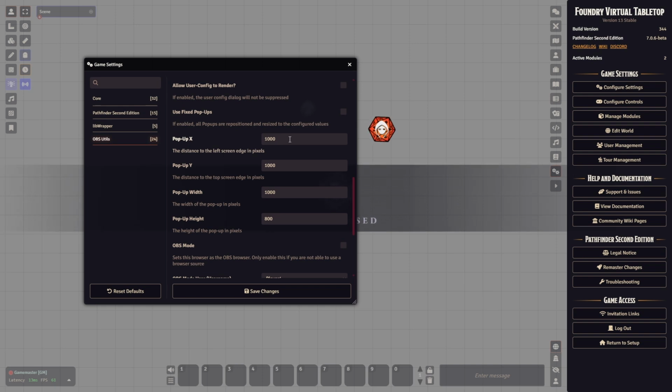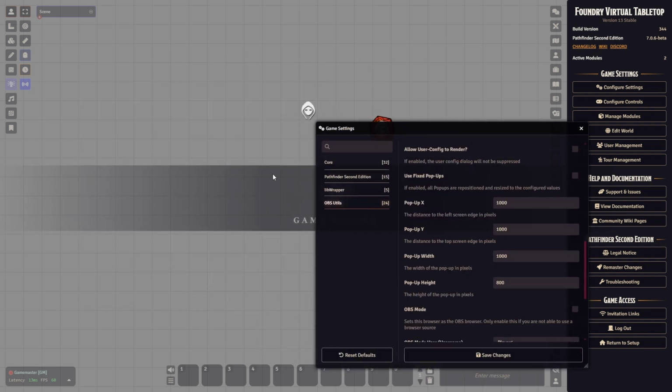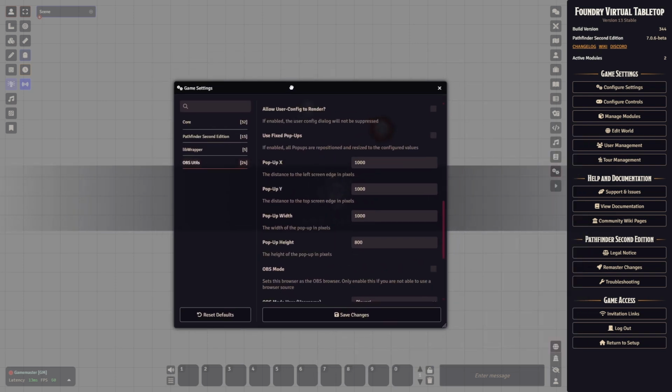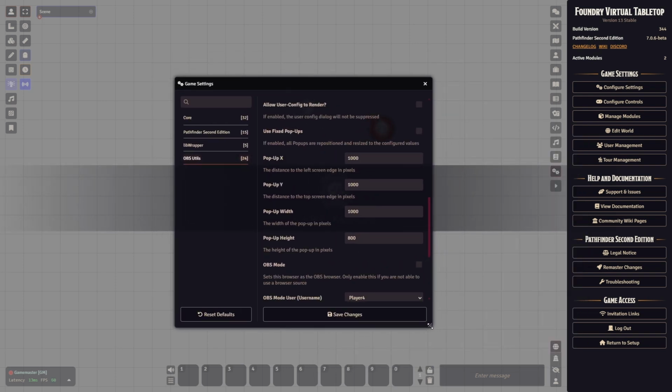These are numerical values in pixels. So if you have a standard 1920 by 1080 pixel canvas, which is full HD resolution on a 16:9 monitor, this right here would make the pop-up appear about here, and it would be a 1000 by 1000 pixel square, so about as big as this window. Roughly like this.